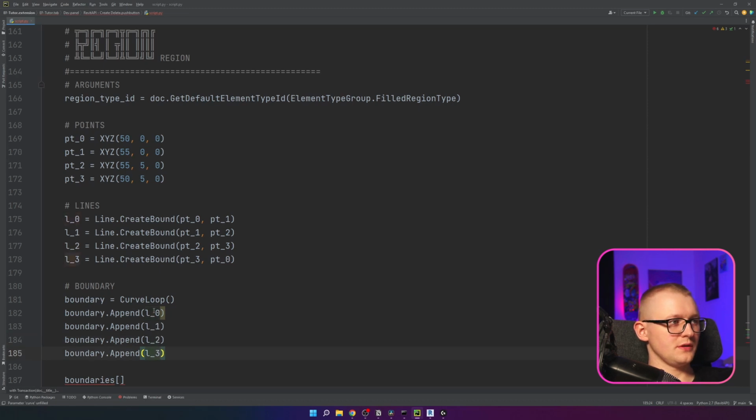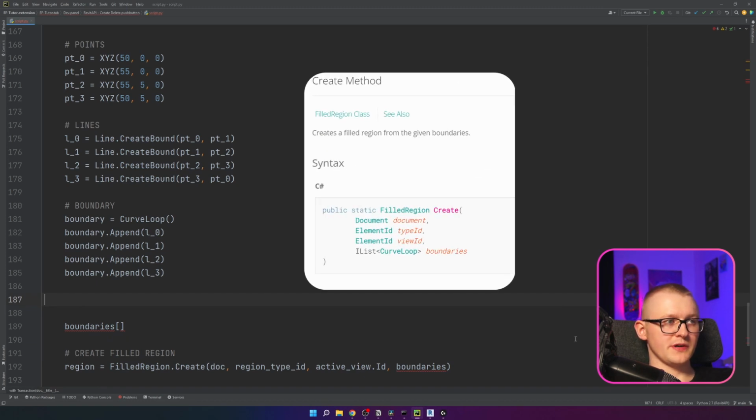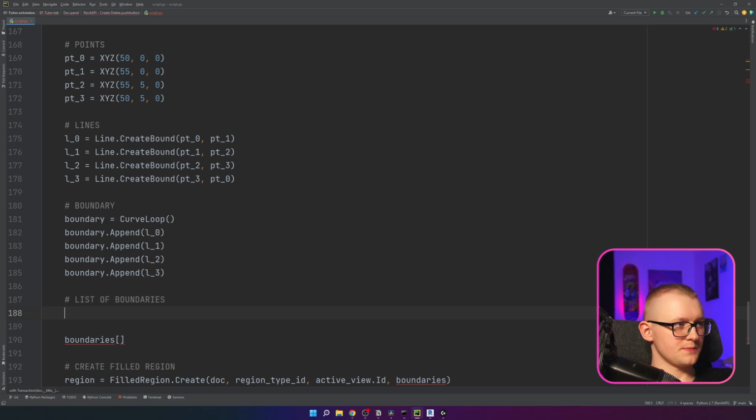And lastly, we need to create a list that contains all the different boundaries, because we can create a filled region that has the outer boundary, inner boundary, and so on. And as we saw in Revit API docs, we need to provide a list of curve loops. So let's create it. I'm going to write list of boundaries. Then create a variable list boundaries, then it has to be a .NET list. It only takes the curve loop elements, and let's make it empty.